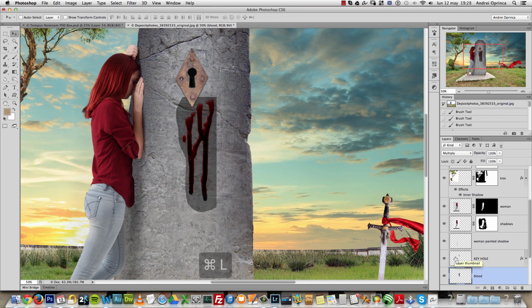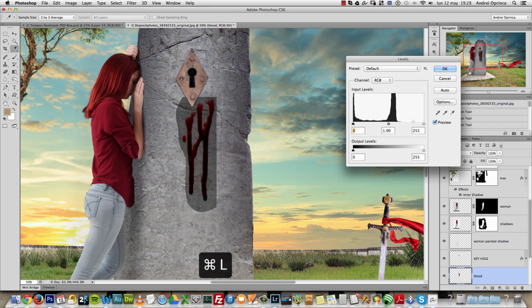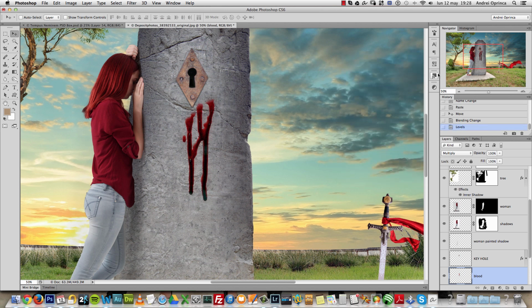Now I'll press Ctrl Command L, just as before, and see this gap here. This means we need to increase the highlights. And usually when the slider gets here, the background disappears because then it's completely white. You'll see that. See that? And move the slider until you get here. And if you want to make the blood a bit brighter, you can move the midtones a bit. And don't mess with the output levels because it will not look right.